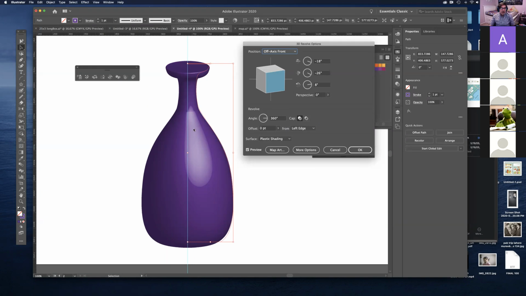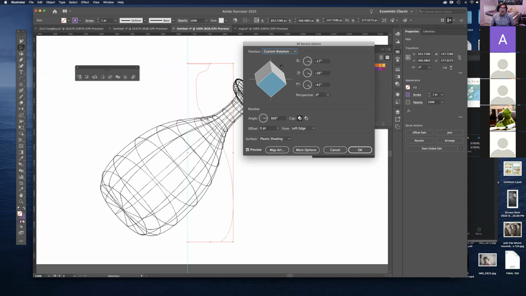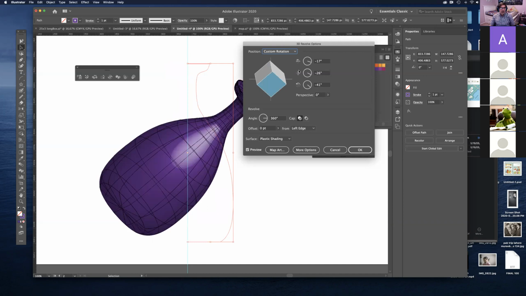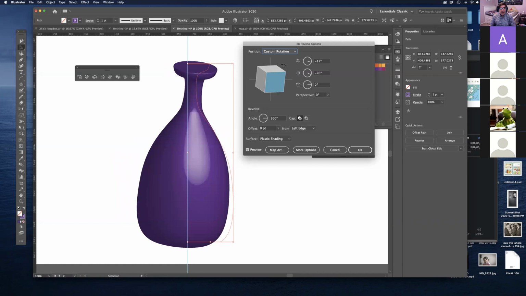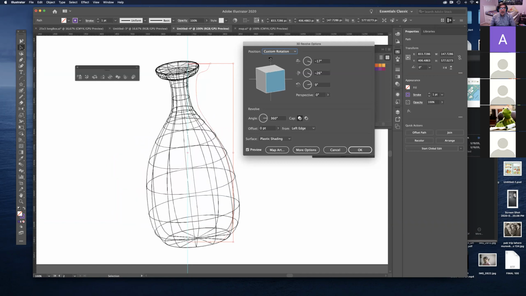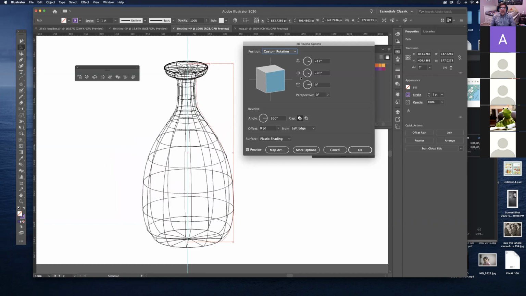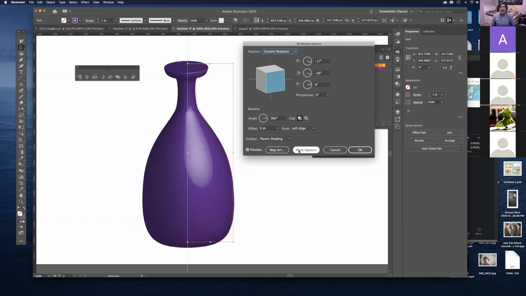If you want to change the orientation of the bottle, it can be done over here, okay? So you can actually rotate how the bottle is going to look. All right, so now this is fine, but what I wanted you to see is there's a button over here which says Map Art, okay?